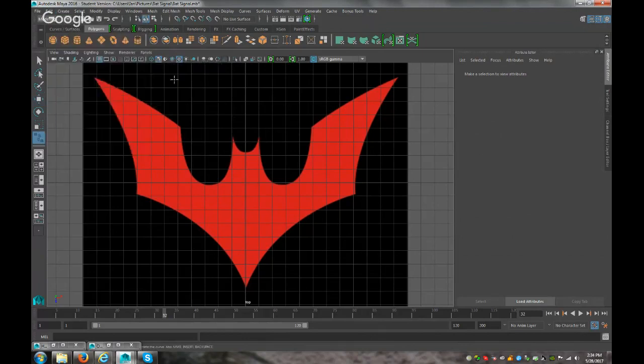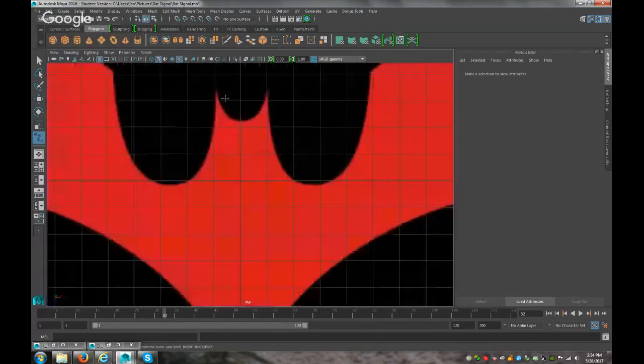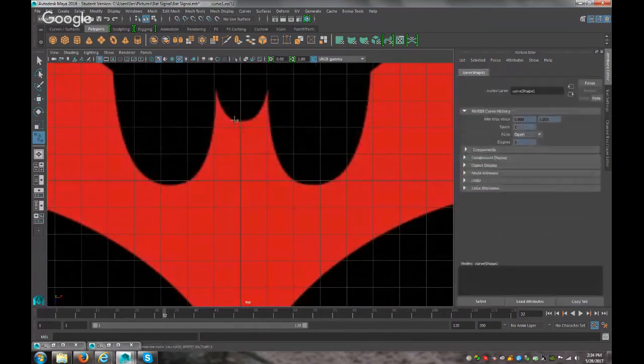All right. EP curve tool it is. Let's start this party out right. So yeah, I'm just going to sit here and trace out the bat symbol with some curves. I got curves. This part's kind of boring.